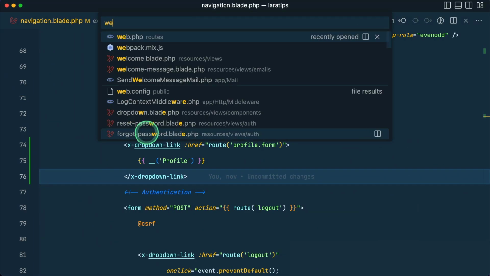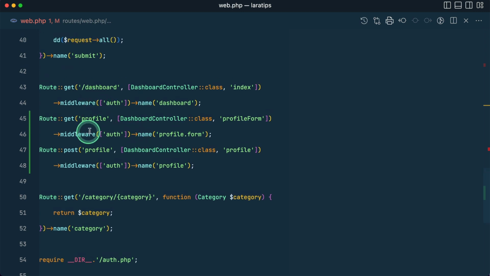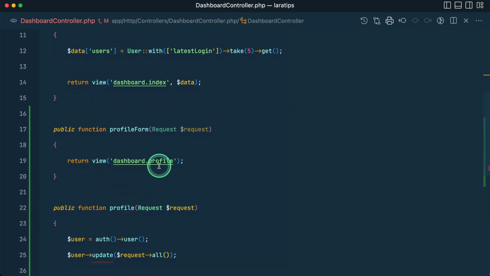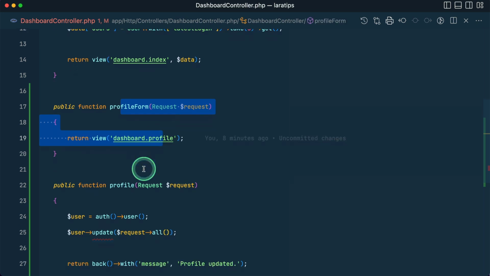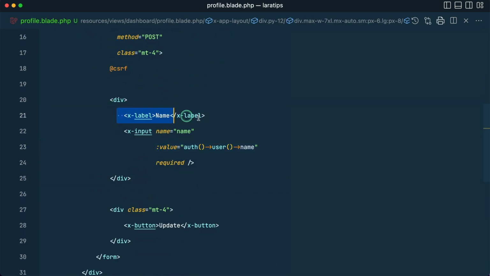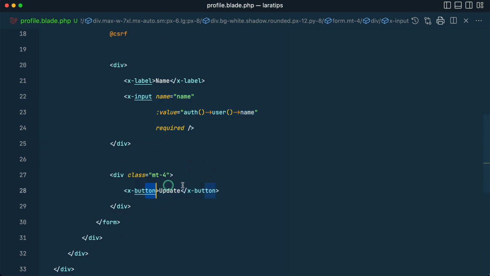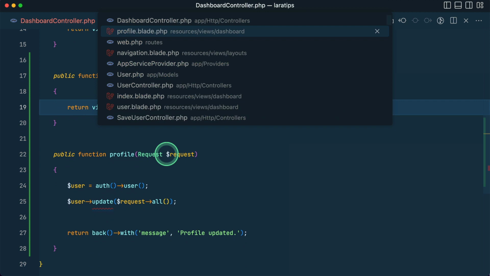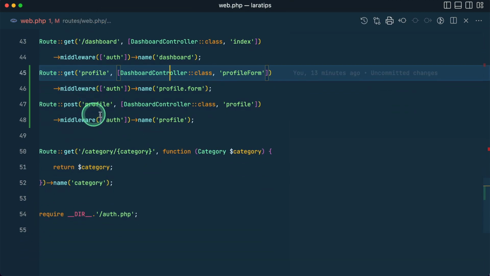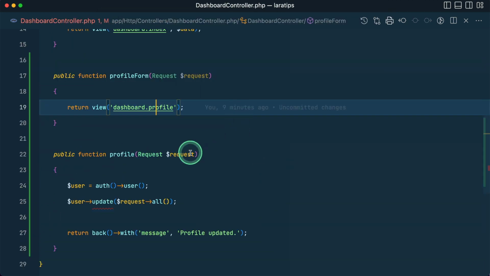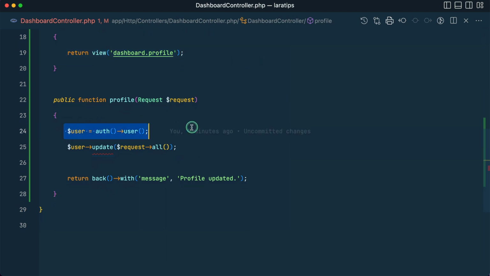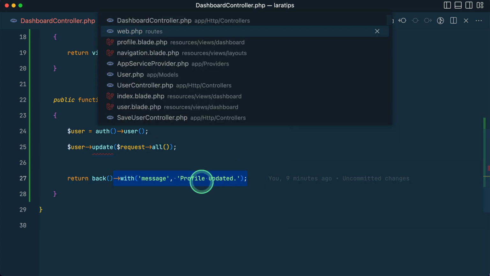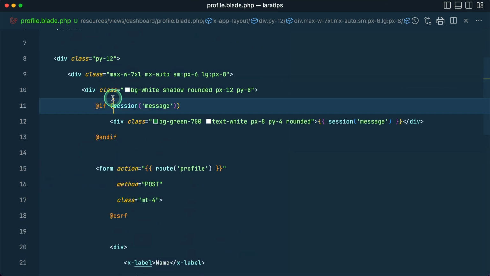So if I go here in the web, you can see here profile. Inside this dashboard controller, we have this profile form, and inside the profile form you can see this label, input name and just the button, and it will submit to this route profile. Now if I show you that post request, here is the dashboard controller profile, which is over here, and I am getting the currently authenticated user and updating the user with all the data that is passed to the request, and then I'm passing this profile updated message, which is shown over here if the session has a message.